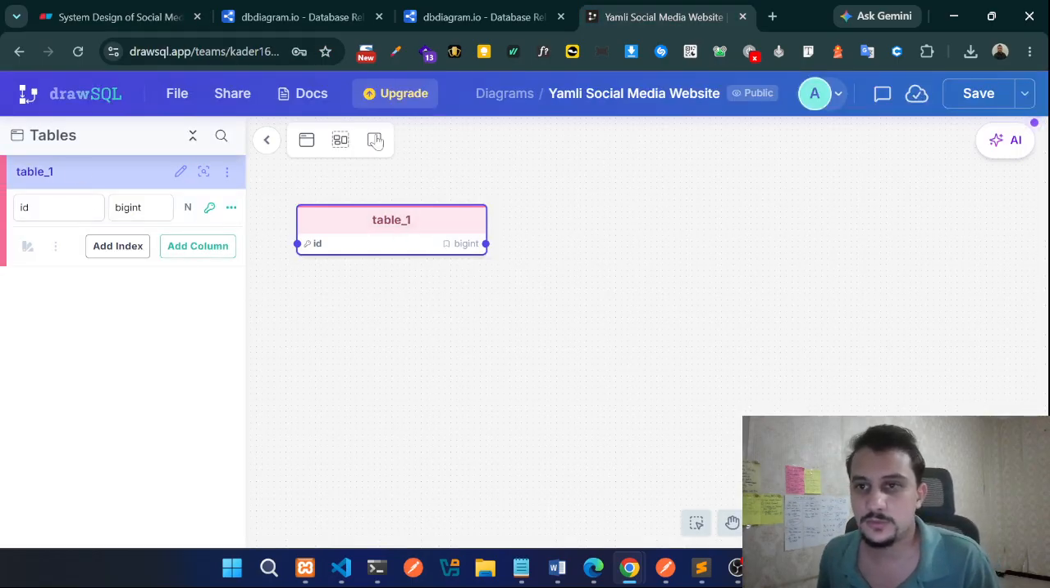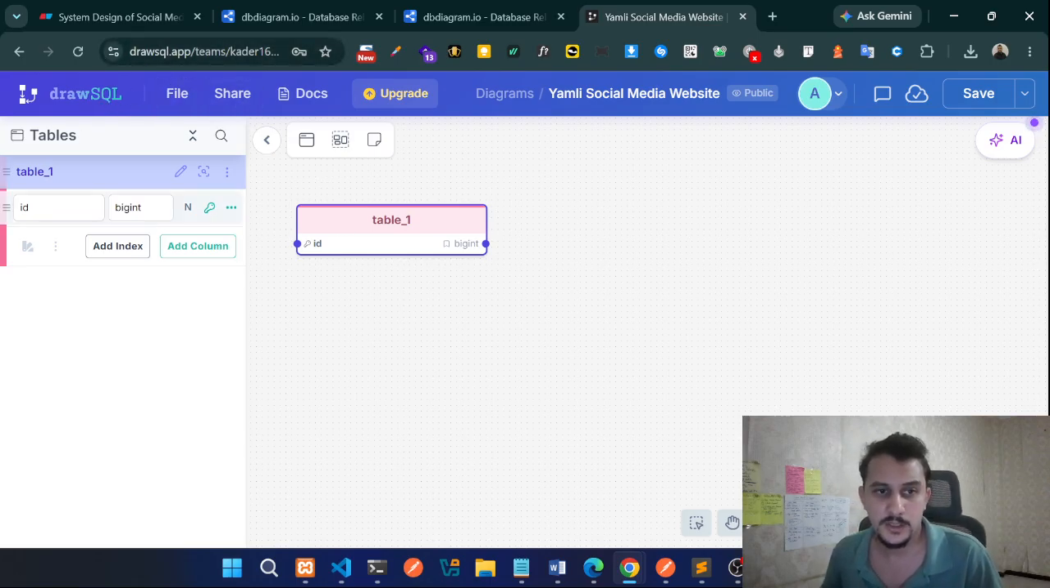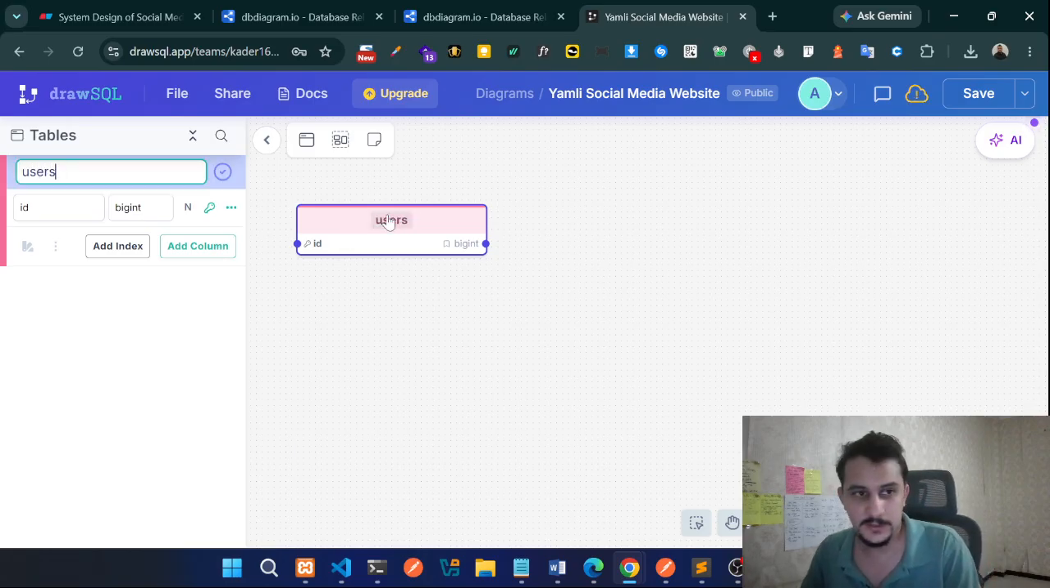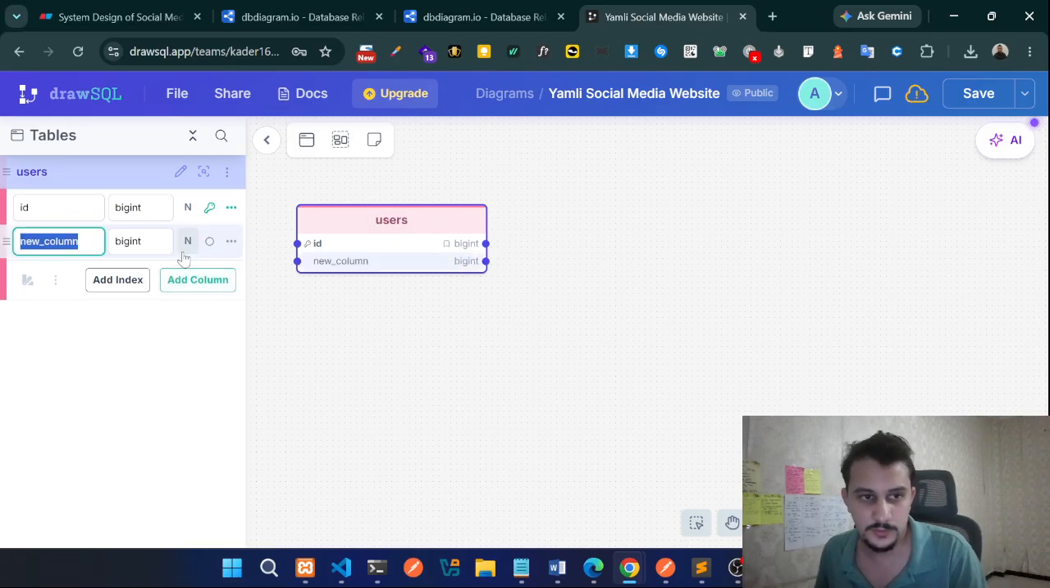So I want to use this website called drawsql.app, and it's good for designing databases. It's simple to use. So let's try to design the database. So first we define the user table. Okay, so we want to add a column.